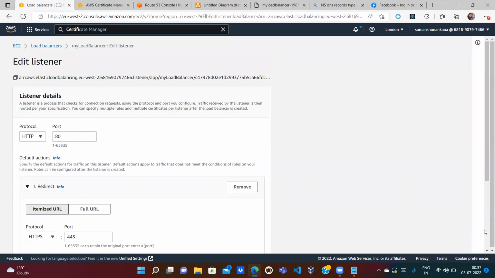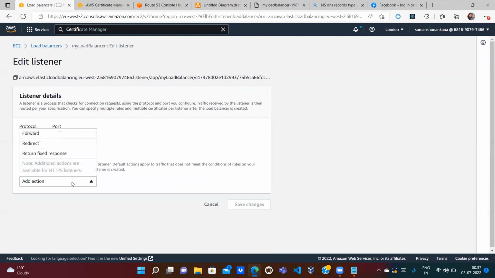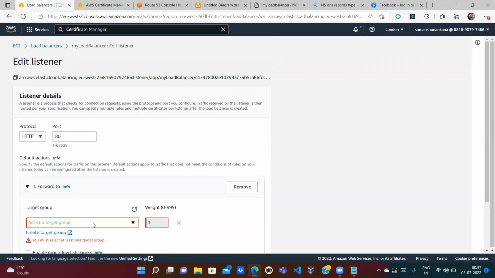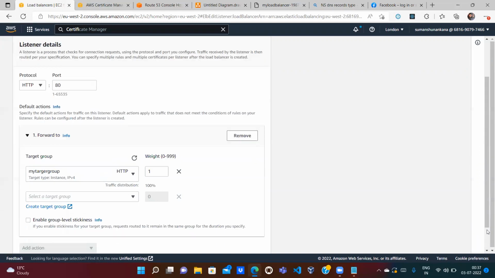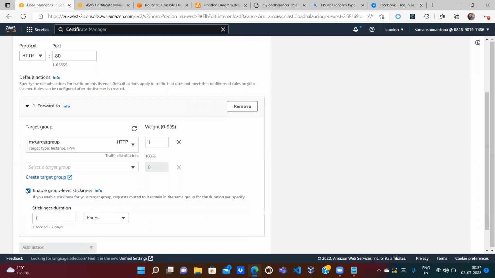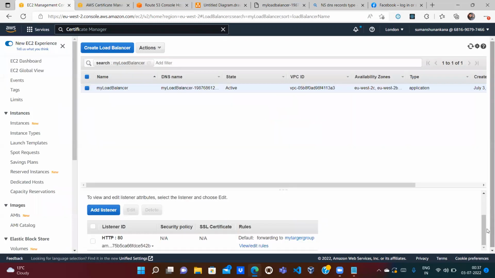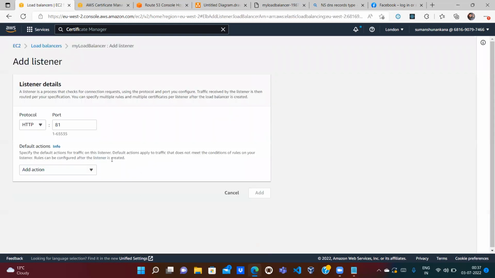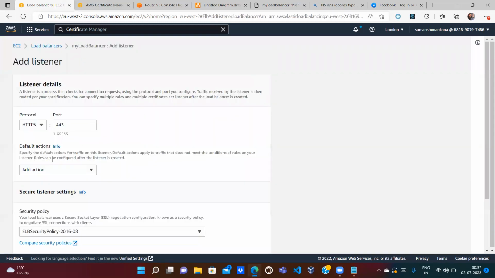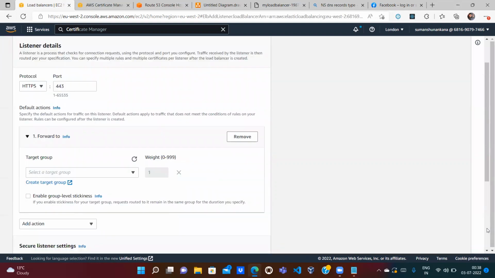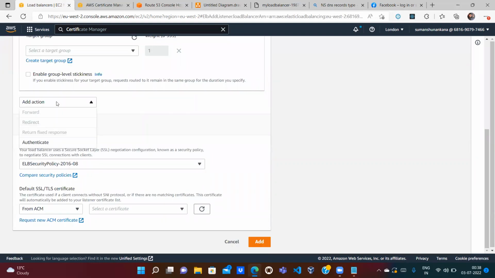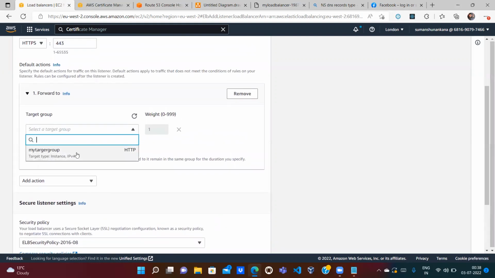one second, let me cancel it. Let me remove it. It only forwards the request to my target group. That is fine. And enable group level stickiness, no. Let's save the changes, and load balancer view listeners. One thing is we have to add HTTPS as well. So we have to add HTTPS as well, 443, and there we have to forward the request. That is fine. Here we have one more action. We have to forward the request to the target group.